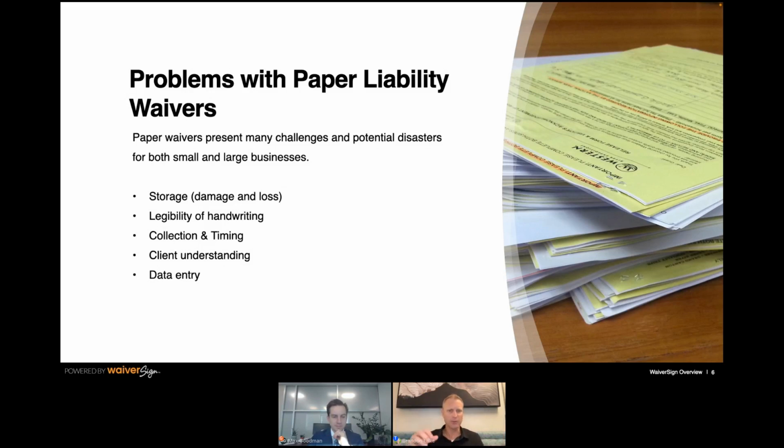And so we would have our people take the waivers and key the ones they could read back into our CRM. And so now we had this nice customer database, but that took a ton of time and was very costly. So all of these problems, right? We set out to say, okay, what could we create digitally that would solve all of these problems? And this is where WaiverSign came from.